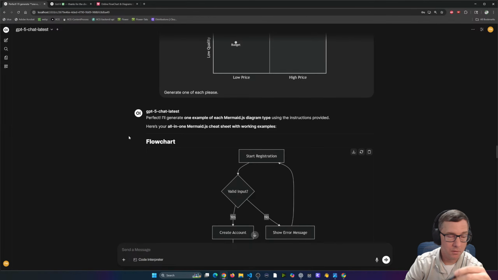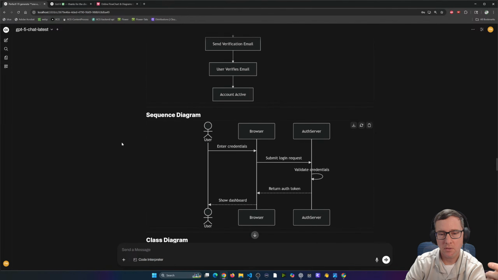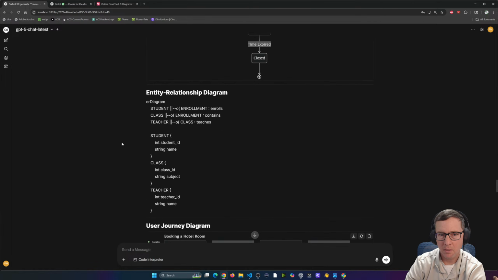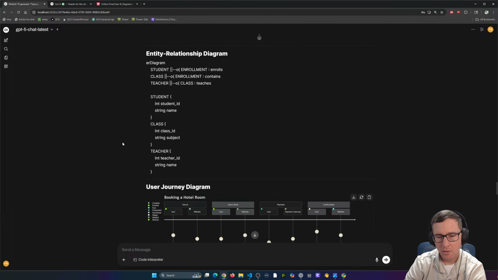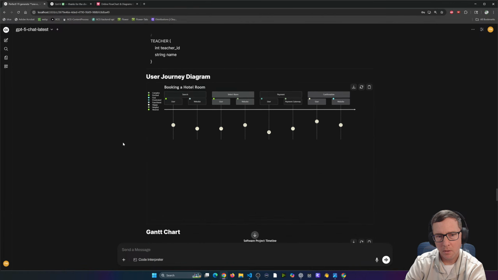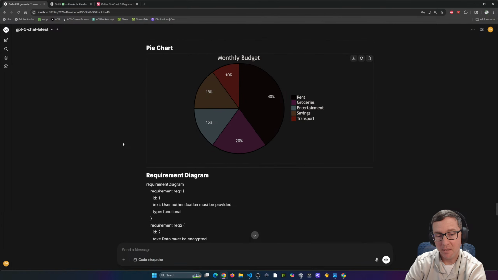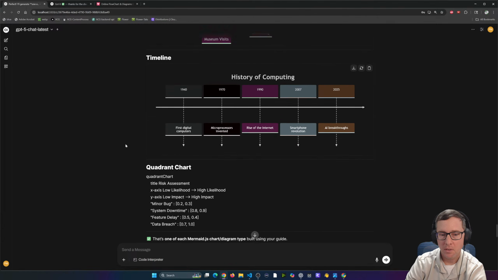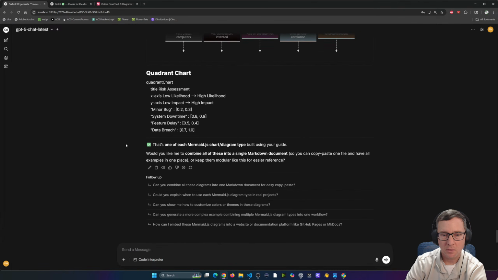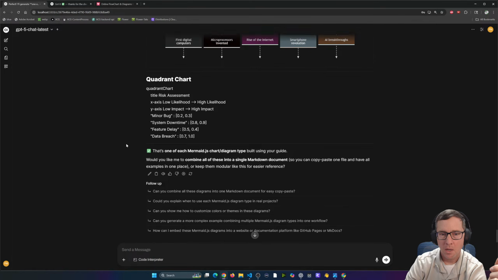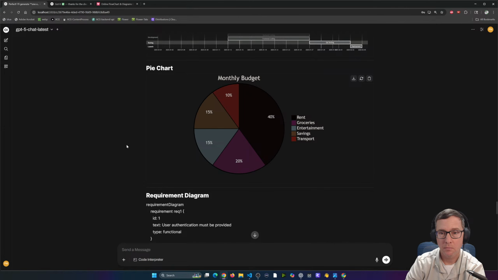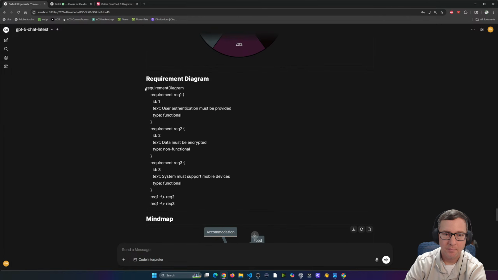Now that was all the samples, right? Start registration, sequence diagram. Cool. Class diagram, state diagram. ERD, no bueno, no good. Not bad. Requirement diagram, that's fine. Not bad. Not the quadrant chart. Cool. Also, well, this errored out here too, and this is the newer version.